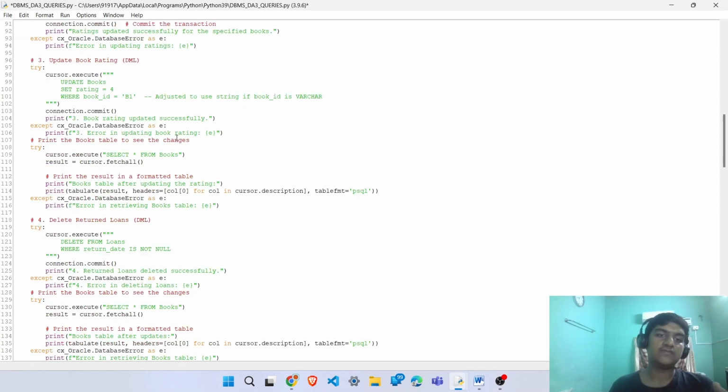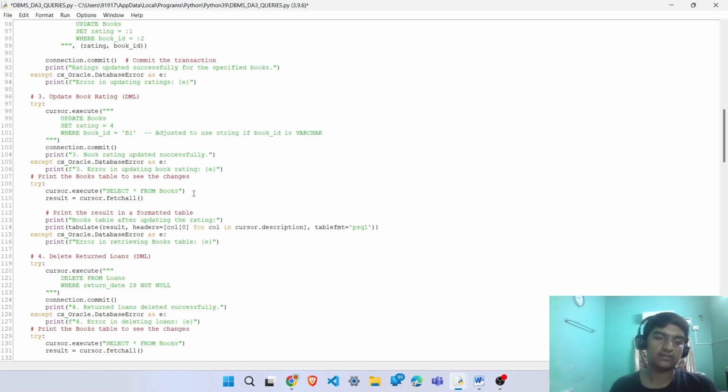And after this change, we have to check if the change has been done successfully. So we print the table in the tabular format using the tabulate function, the execute function to execute the query, and fetchall to store the query result in a variable to print it as a table.